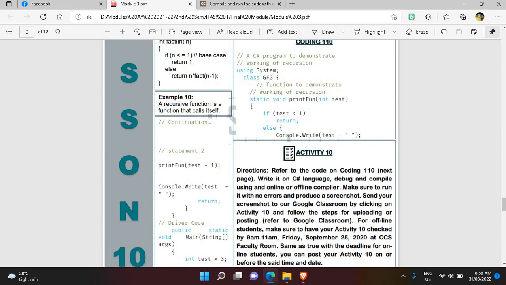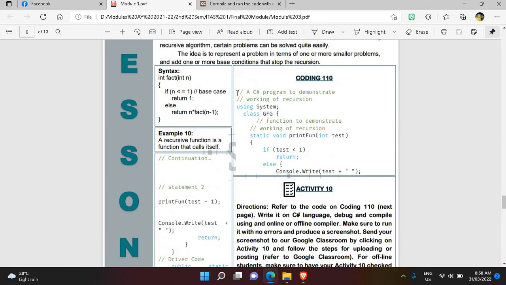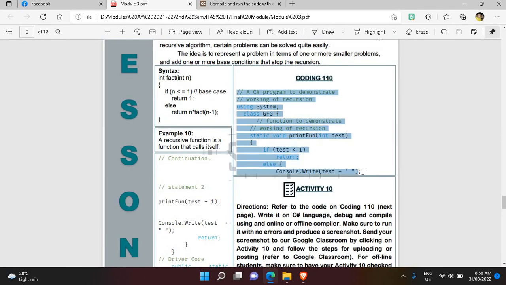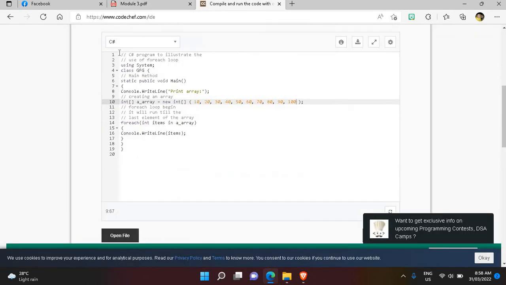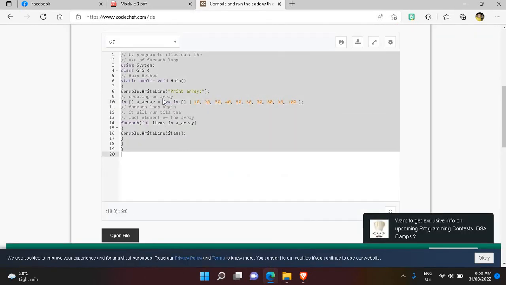Now, because our code is long, we're going to test it by copy-pasting this bit by bit. So copy, and then this one, paste it here.